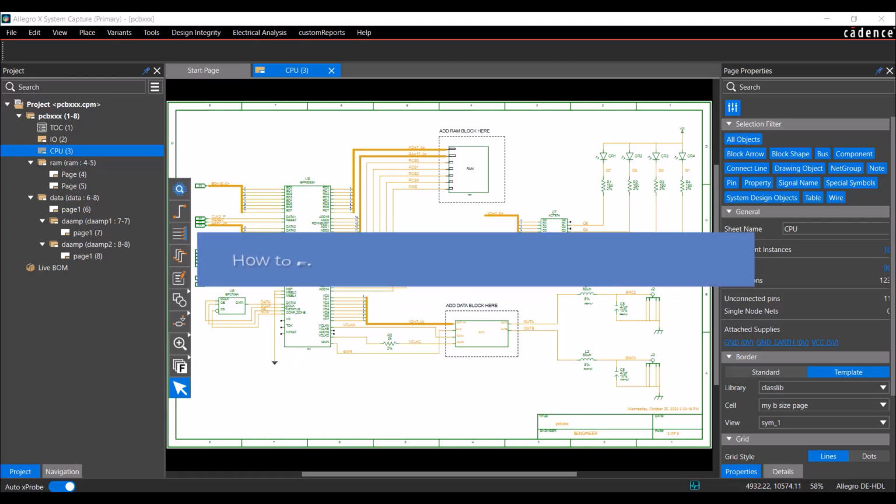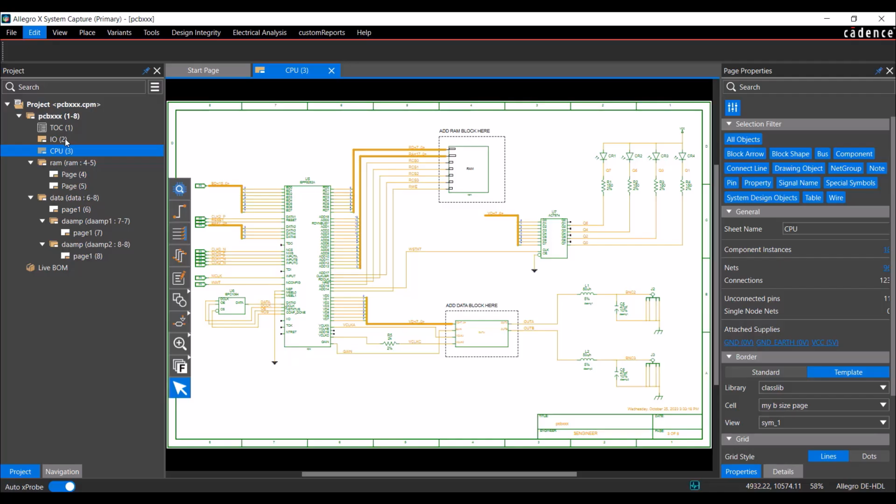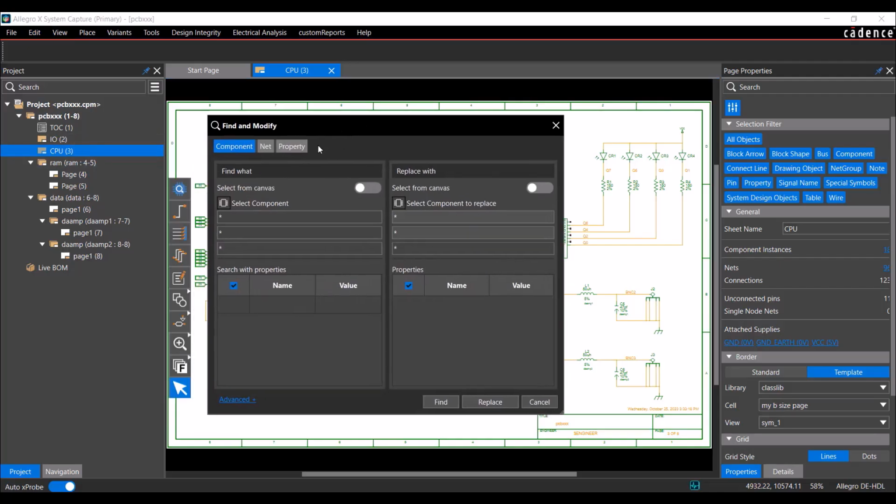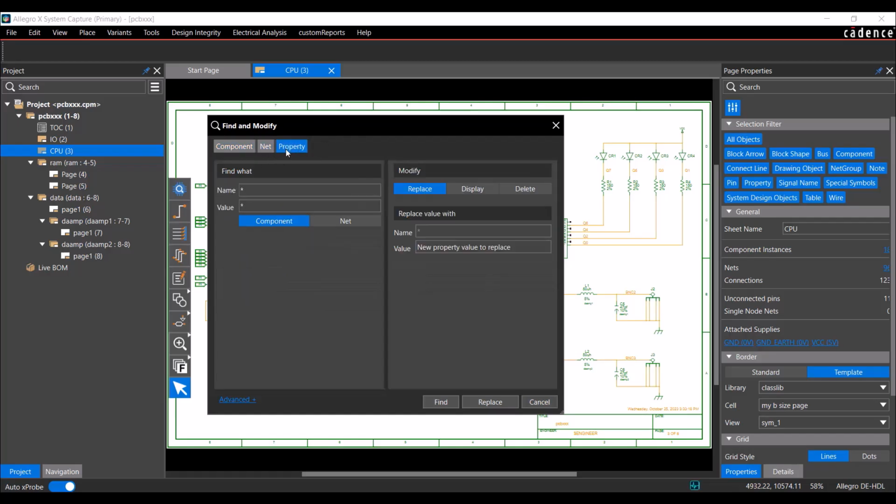In this video, we are demonstrating the Find and Replace option in the Allegro X System Capture tool. Choose Edit and click on Find and Replace or press the Ctrl-H shortcut key to find instances, parts, nets, or properties which match search criteria. The Find and Modify menu contains three tabs, Component, Net, and Property.